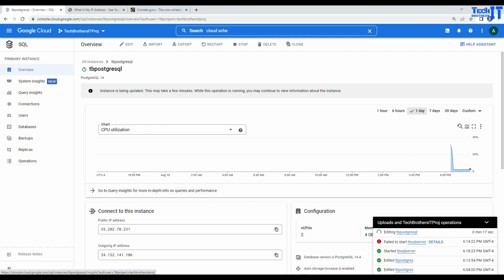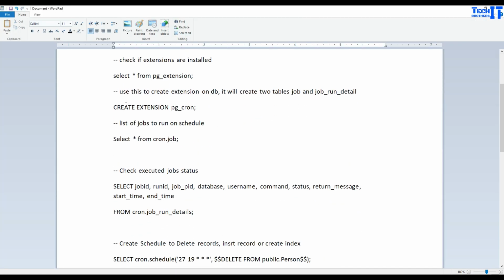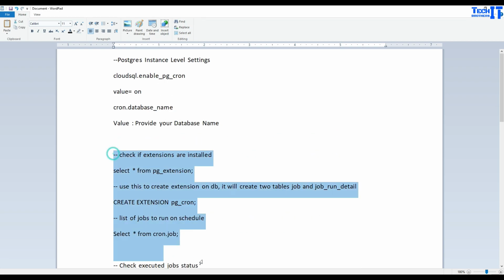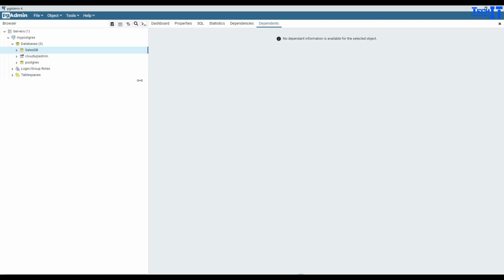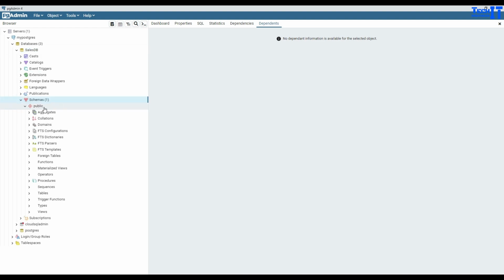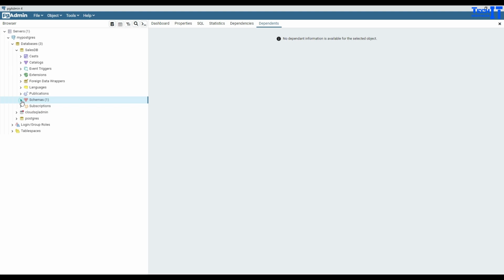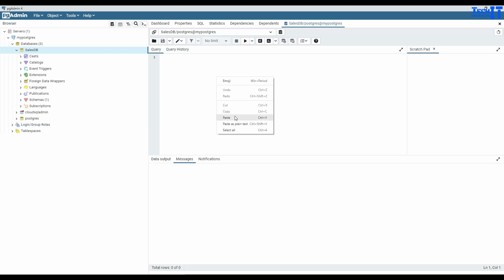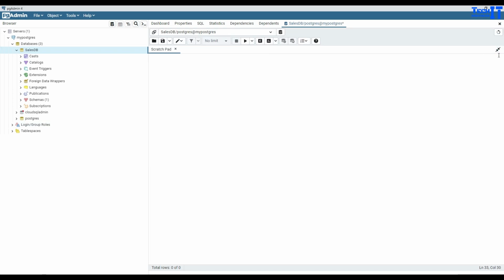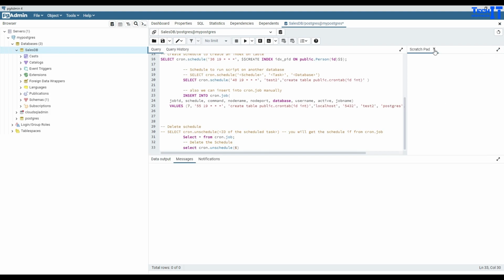While it is restarting, I'm going to copy this entire script, and we are going to work through it. This is more like an experiment you are going to do. If you go to the sales DB and go to the schemas, as of now you probably have only the public schema. Once we enable the cron extension, we are going to see the cron schema as well. Right click and say query tool, and then paste our queries there. Let's get rid of this search pad, I don't want it.